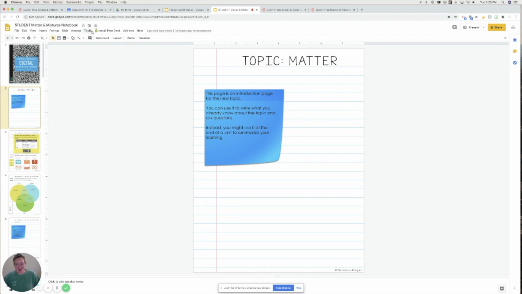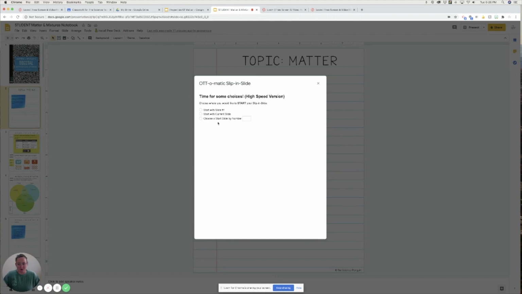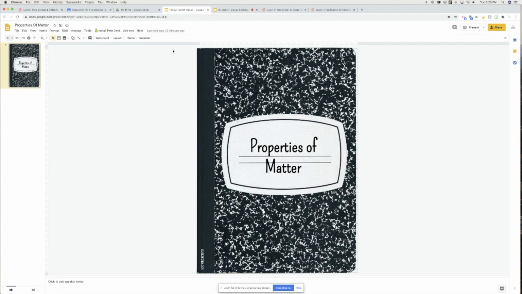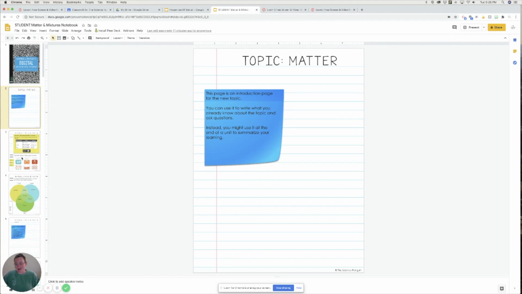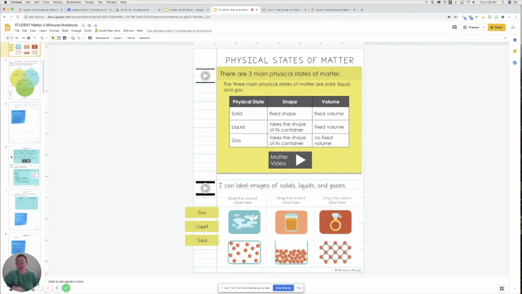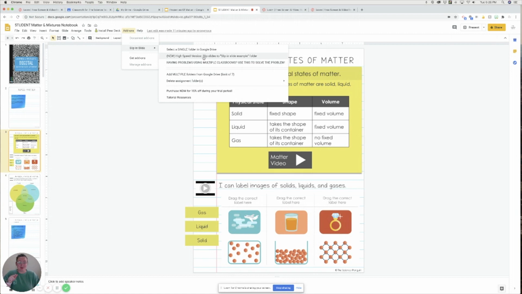Okay, my next step. Again, I'm gonna go to add-ons, SlipInSlide, and then click the next thing, new high speed version of SlipInSlide. This is where you're actually going to do the work. So notice I'm on the document that has the information that I want to send to students. Here's my student work that doesn't have anything else in it. I want to send this slide, just this one, not the rest of them in my presentation, just this one to students for today. Add-ons, SlipInSlide, and the new. Do you remember that?